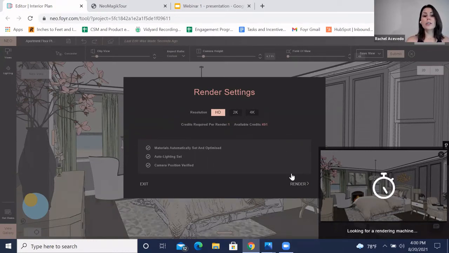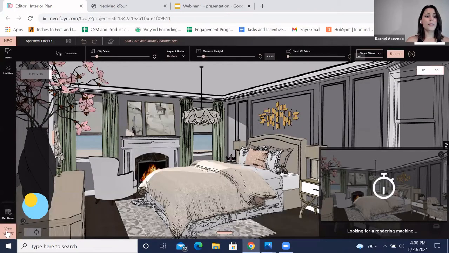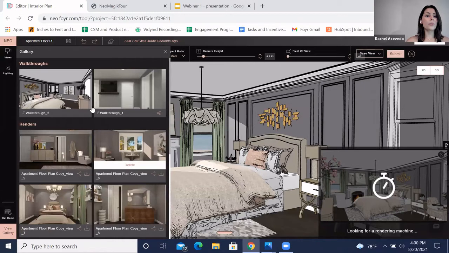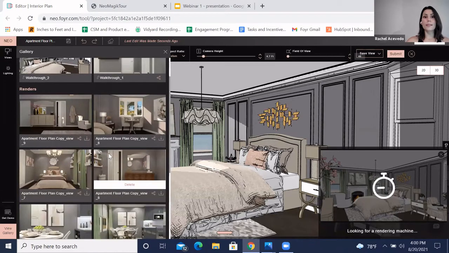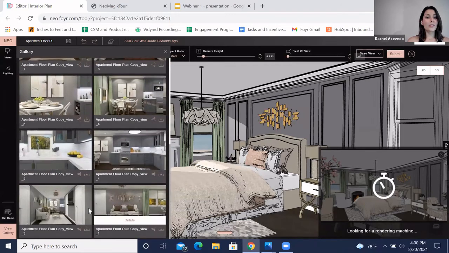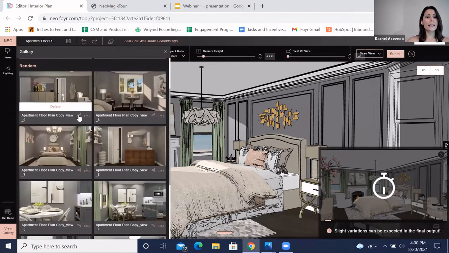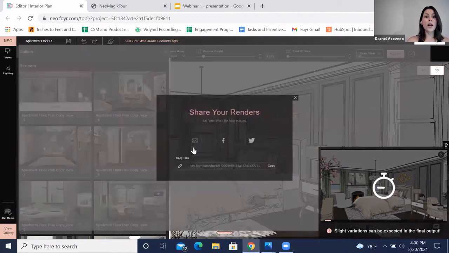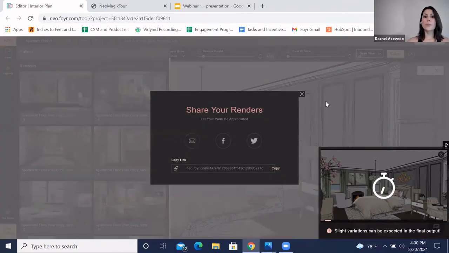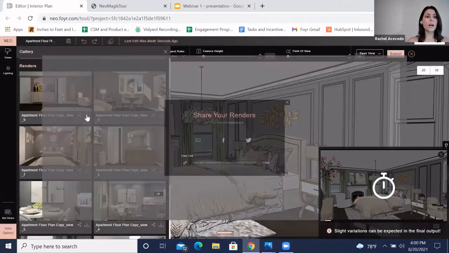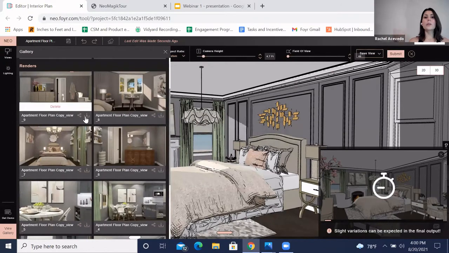Alrighty, so once you've made that decision, you're gonna click on render. And when you do that, down here in the bottom left-hand corner under View Gallery, your render will start to process. It takes just a couple of minutes. And then you'll see here, I have a number of different renders that now I can click here and share with social media or directly with a client. Or I can click download and it will download onto my computer as an image file.